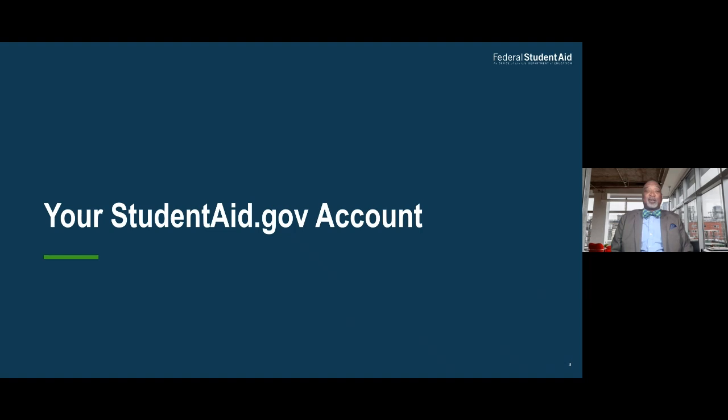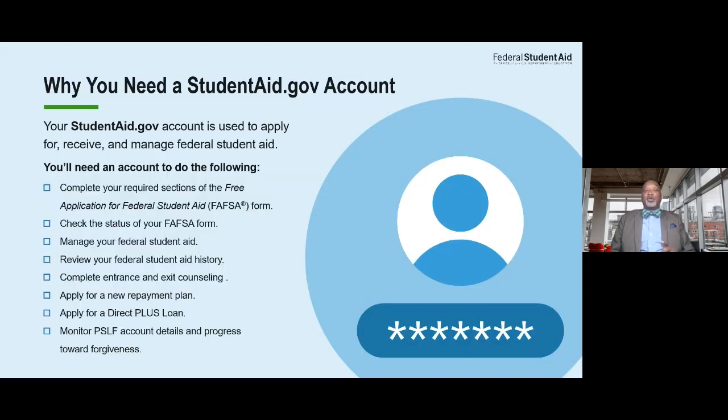Your StudentAid.gov account. Why do you need a StudentAid.gov account? Well, your StudentAid.gov account is used to apply for, receive, and manage federal student aid. You'll need an account to do the following things, like complete a FAFSA, that's a Free Application for Federal Student Aid. Check your status on your FAFSA form. Manage your federal student aid online. Also, review your federal student aid history.